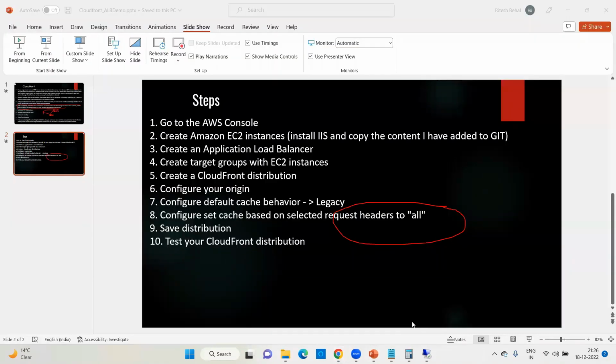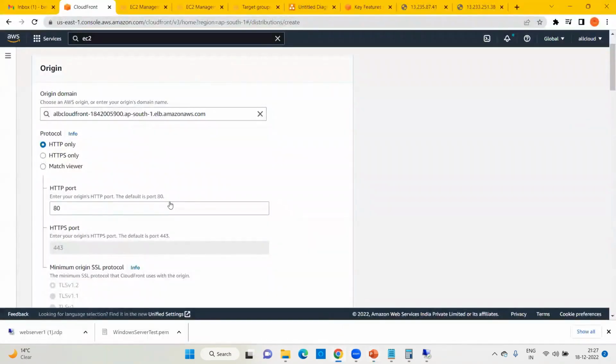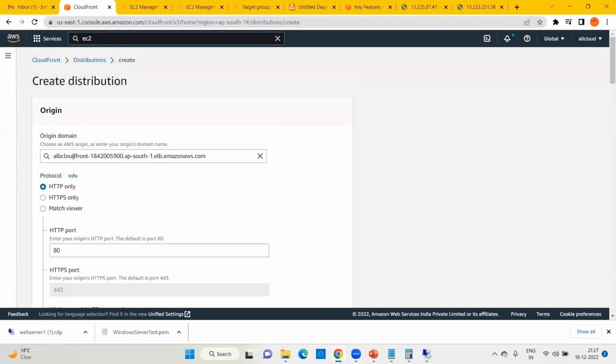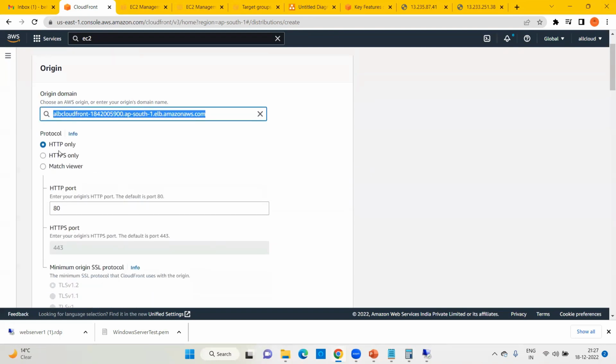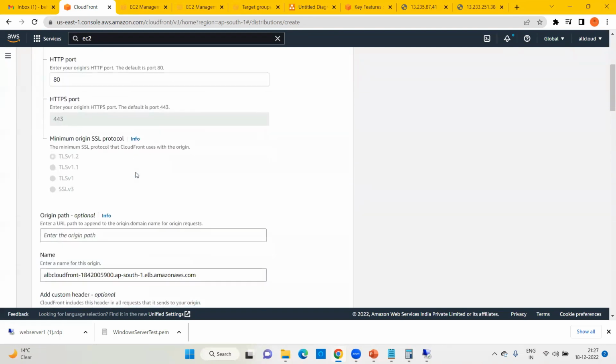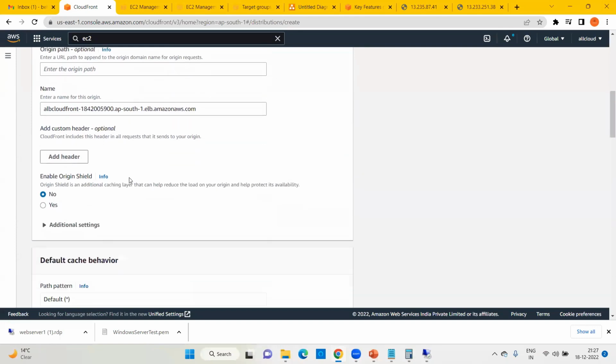Now if you see the steps available: go to the AWS console, that we have done. Amazon EC2 instances we have done, application load balancer done, create target group done. Now we are on the 5th step, create a CloudFront distribution. And here, while creating it, you have to choose the domain as your ALB one. So let me choose it again, ALB CloudFront, HTTP only. This is fine. Origin path, no path.